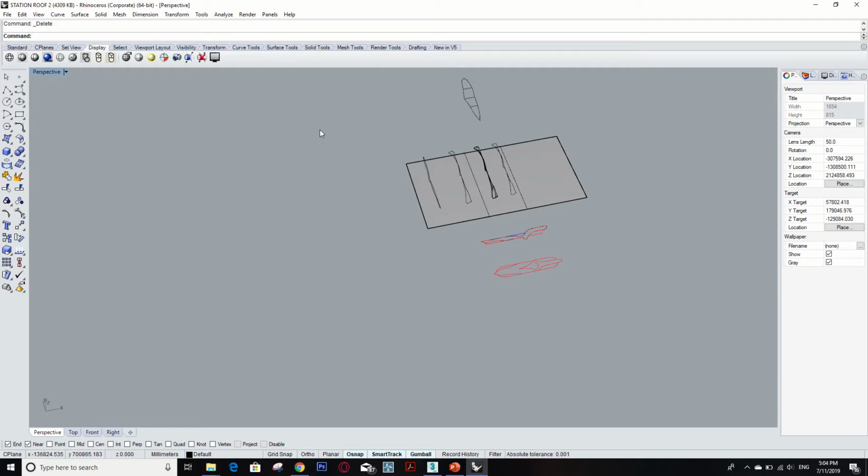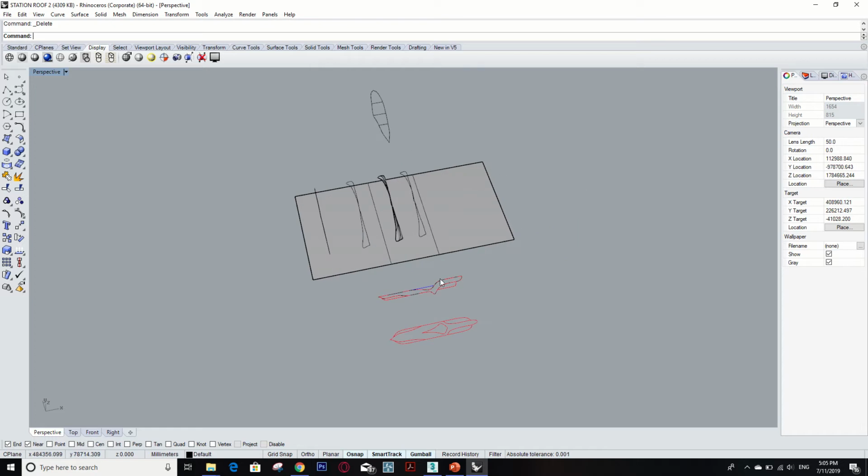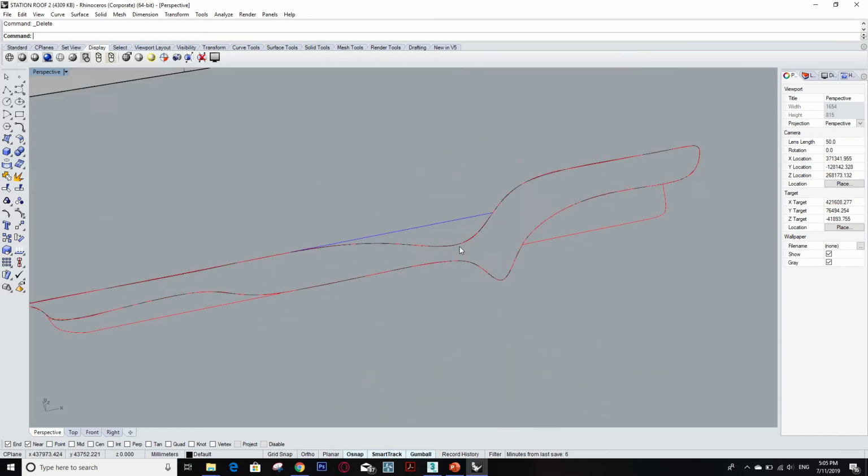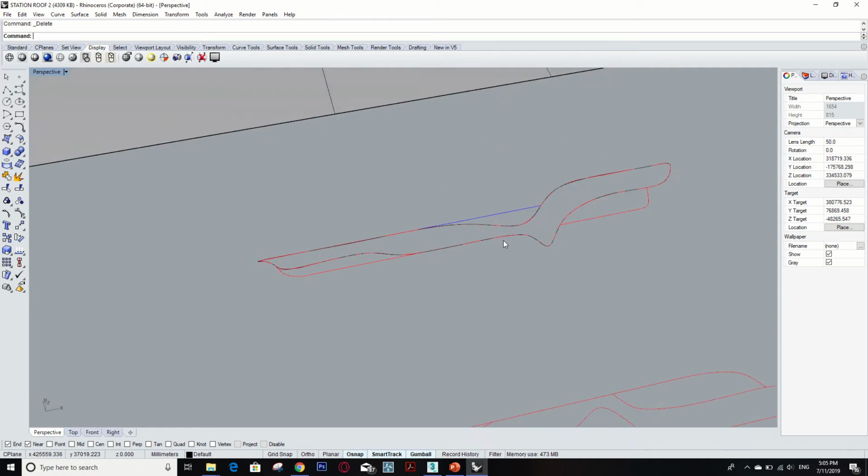So today I'm going to do another tutorial about using Rhino to create an organic shape. First, I have some of my stuff here. The red line here indicates the shape that I have done on the sketches.